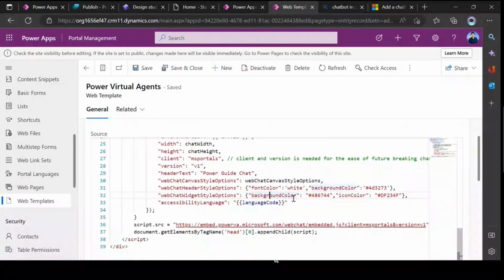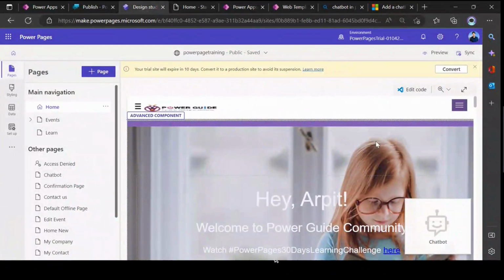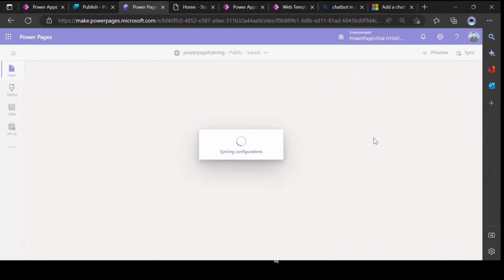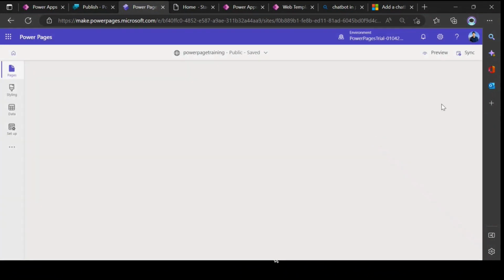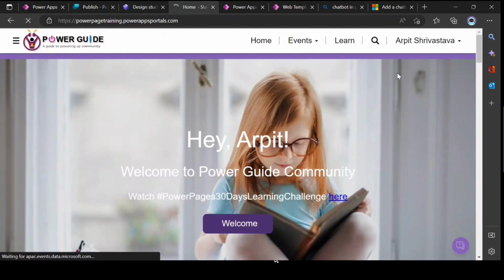Now let me change this as per your business needs. For the background color, we want to have this color. And the icon color, I want to keep white. The rest of the things will remain the same. I will save this, go here, sync my changes, and then click on preview. Whatever configuration I made in the Power Virtual Agent web template, it should reflect.